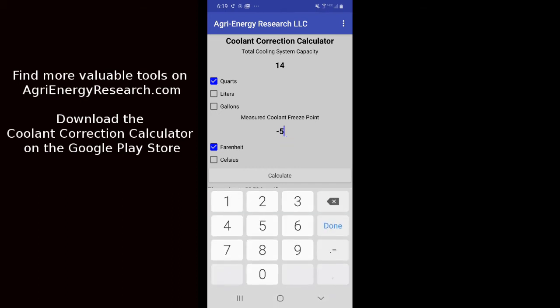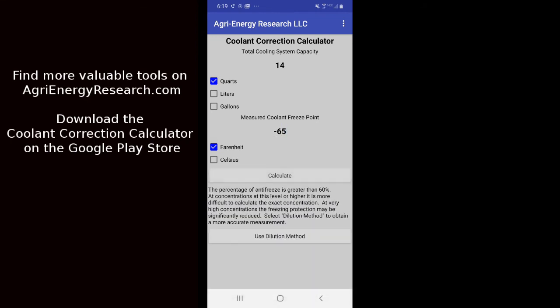If we were to have a really strong mixture, so maybe 60, 70, 80% antifreeze, at that point our refractometer or hydrometer become less accurate to measure the actual freeze protection. So we don't want to just go off of our number at that point. So let me just plug that in for you for an example. So if we were at 65 below, what we really need to do is take an extra step here, and we use what's called a dilution mode on the calculator here.